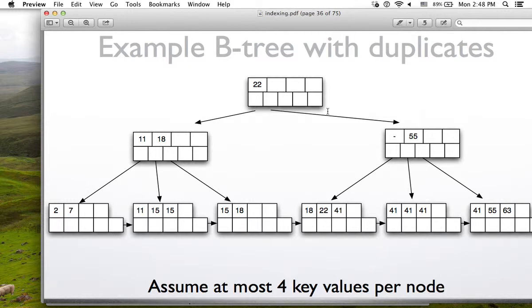And for this one, it's 55. Only if it is greater than or equal to 55, you go here. If it is less than, like 41, you go down here. I think I should have 41 here. It's a little tricky. It's been a while since I did this.